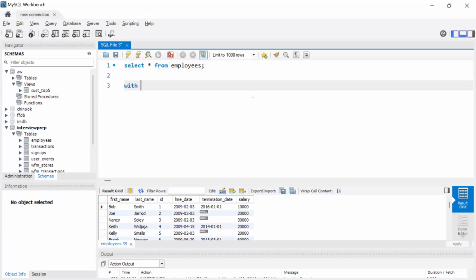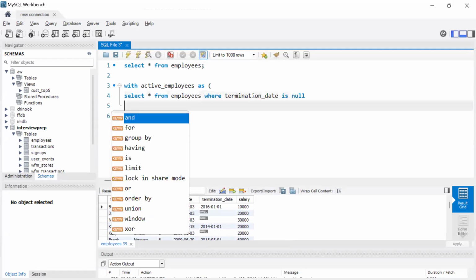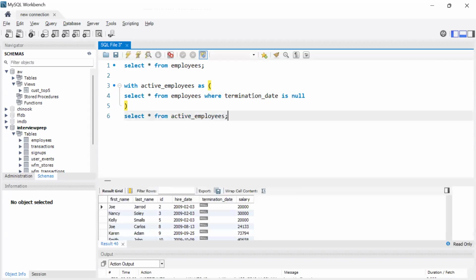So first of all, I will find the active employees. Select star from employees where termination date is null, right? So these are my active employees. So select star from active employees. For them, the termination date is null. No employee has a termination date. All are nulls.